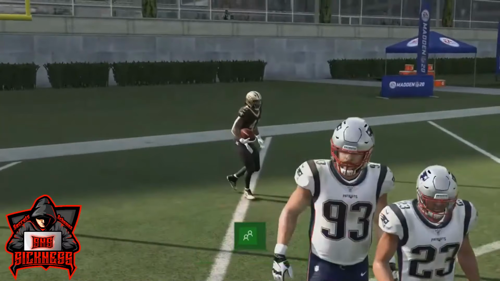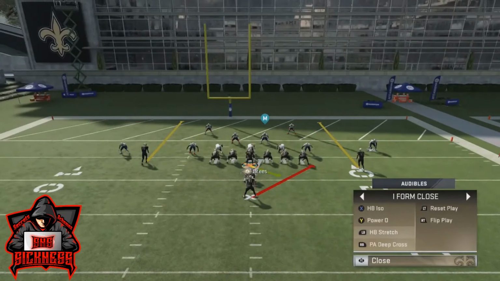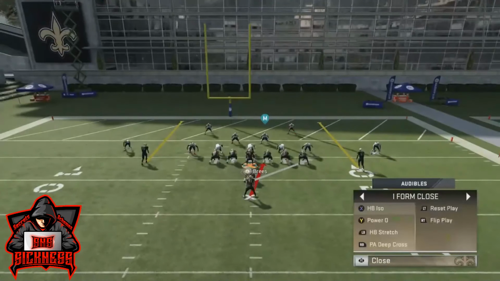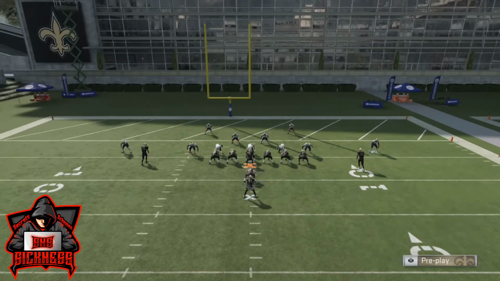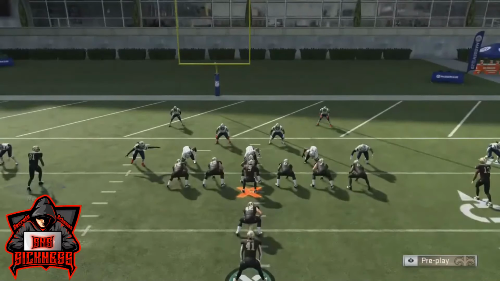The run that you use will be dependent upon the defense your opponent's in. If everybody's inside the box, you're going to want to run a run play to the outside like the stretch. Now, if everybody's spread out, kind of like in this 3-4 formation here, you're going to want to take it up the middle with either the ISO or the power O. Now, the power O is a really good run play this year.